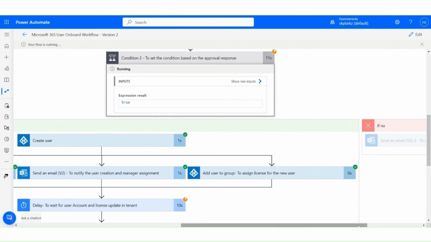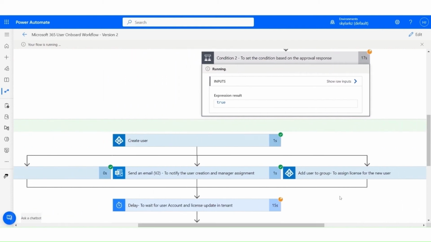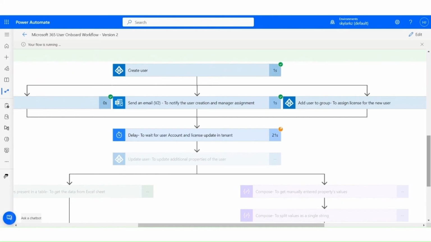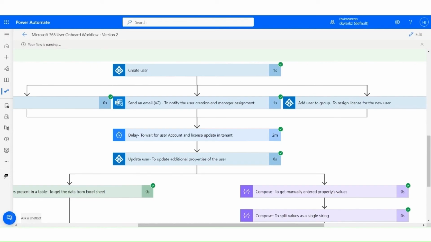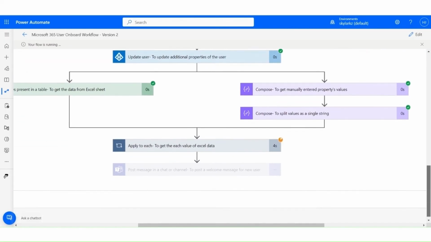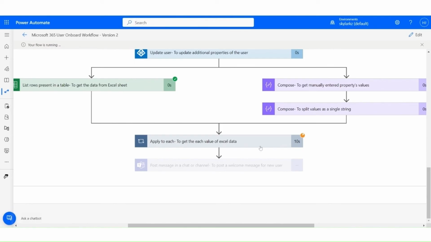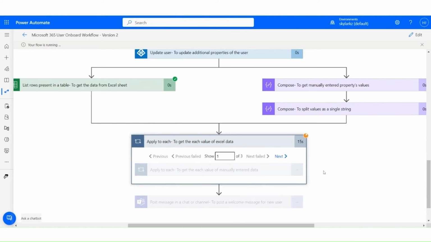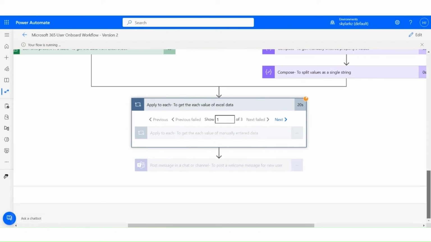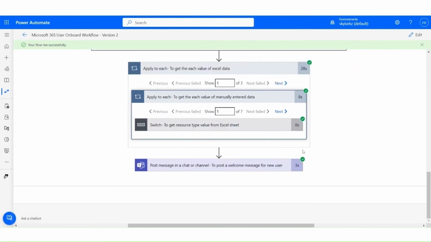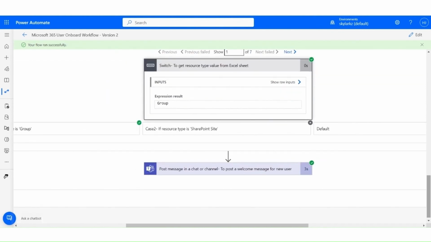We've added a delay action, which means there will be a 2-minute wait before moving on to the next steps. This is added to ensure that the license assignment happens successfully after the user is created. Following this, the flow will spend some time in the comparison loop process where it compares the provided property values with values in Excel. The time it takes will depend on the number of rows in the Excel sheet. That's it. Your flow's run has been successfully completed.